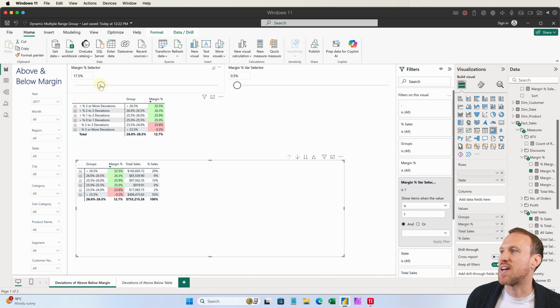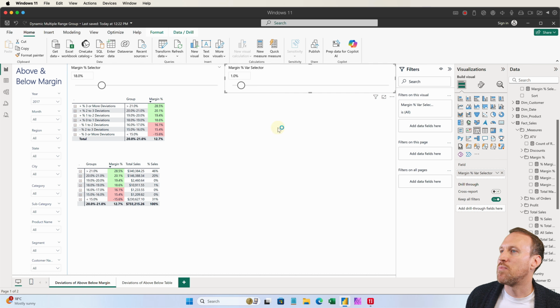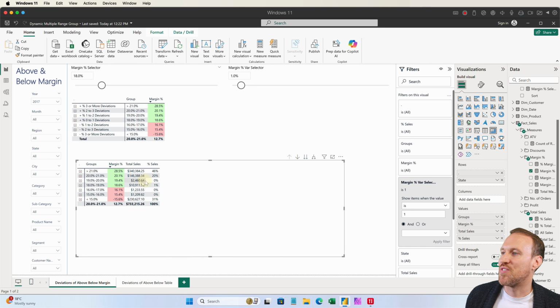So if we change this to 18 and then we change this to 1, we can see the majority of the sales are above the margin target. However, as we know, as a total, it is not. And one thing you'll notice is that the groups don't always come out correctly when it comes to the totals.